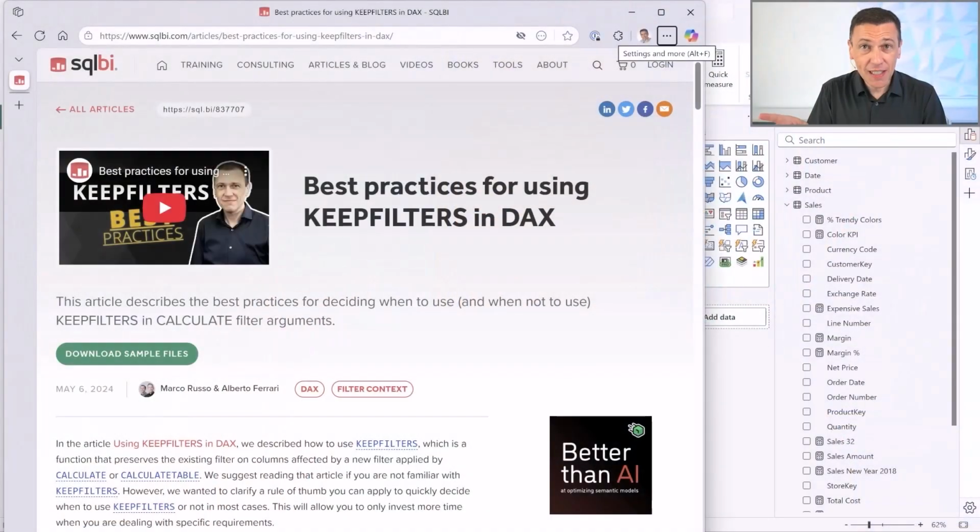So KEEPFILTERS is a special function that you can use in the filters in CALCULATE when you don't want to override the existing filters in the filter context. Now, the feature is very helpful, but sometimes it could be complex to understand. And so best practices means what is the quick decision you can make depending on the filter. This topic is described in more detail in this article, so I just want to give you the best practices in less than 4 minutes.